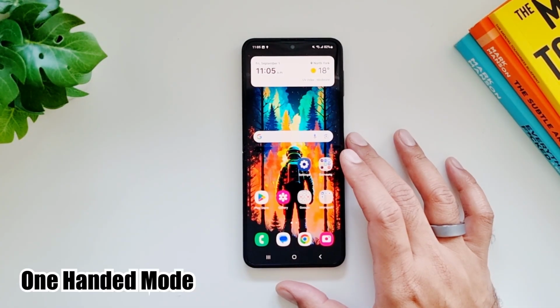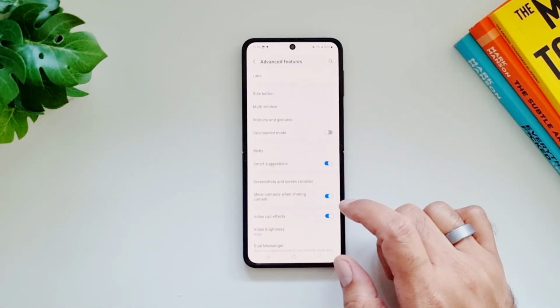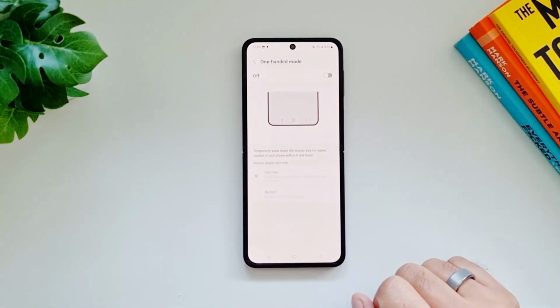There is also one-handed mode on this phone. So go in settings, go in advanced features, and go in one-handed mode.